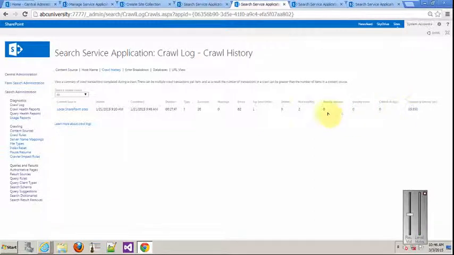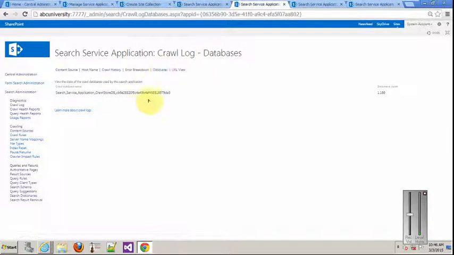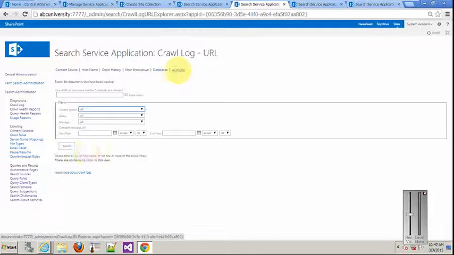Another is the database. If you have multiple databases, it will show you which database is currently being used. This is the last one, the URL view. Enter the URL, specify the content source, and search. You will get all the records.